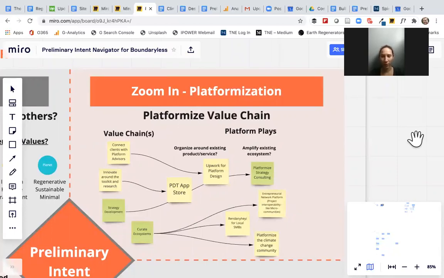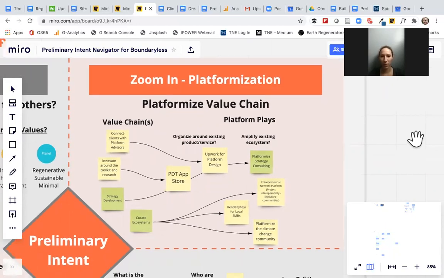And then within the platform plays, we broke it out into two types. One is around an existing product or service, and the other is around enabling an ecosystem. And this aligned with the Cheshire Triangle work that had been done. There are two major platformization trends. And so these kind of embody those major trends.